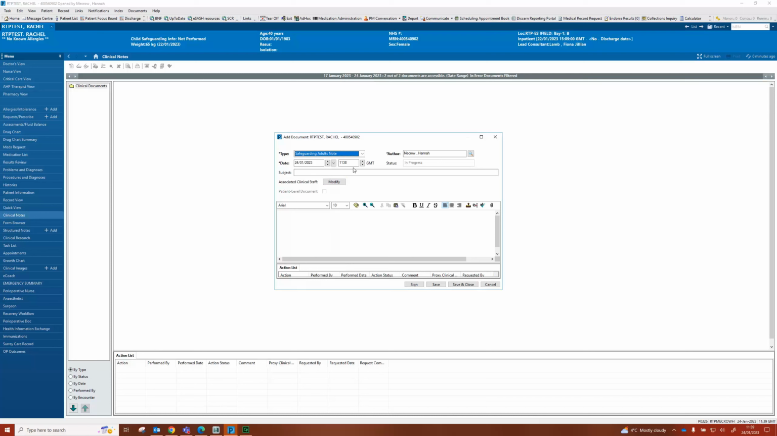The date and time will default for you, and the user will be added into the author as well. You need to input a subject, and this will help you to locate any clinical notes in the future. You are then presented with a free text box, which you are able to add your text in if required. You can also use the Insert Template icon.